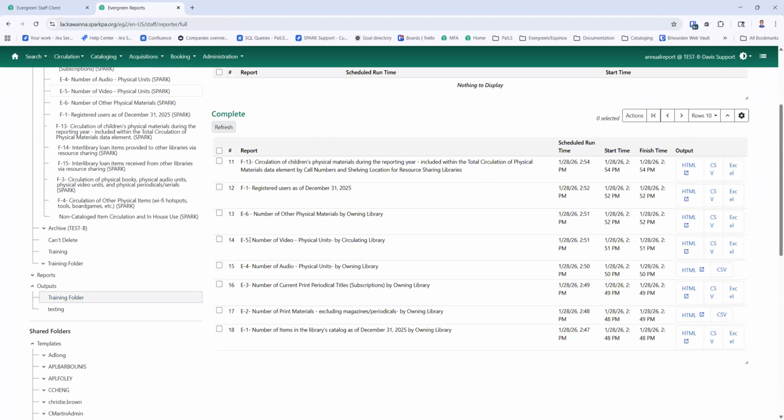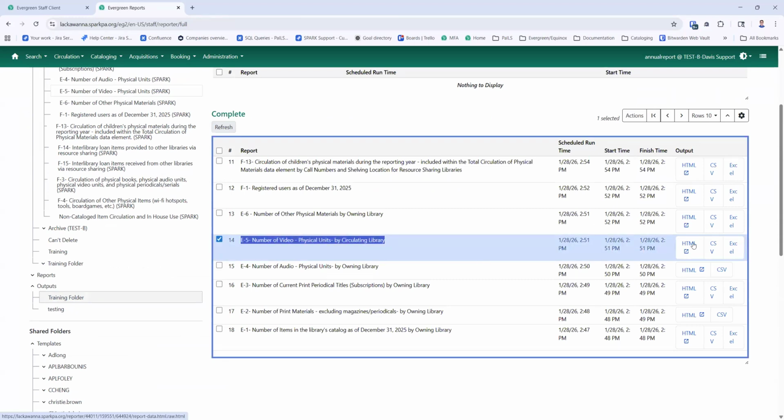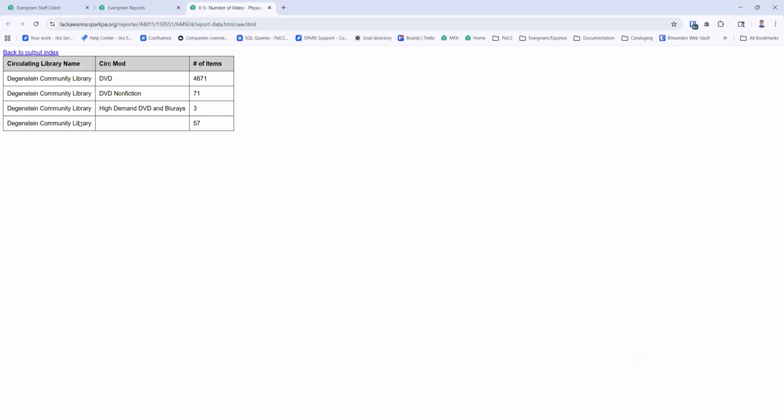And I am looking for number E5, number of videos. I'm going to hit the HTML output and I'll see that the Degenstein library has 4,671 DVDs, 71 nonfiction, 3 DVD Blu-ray, and then 57 items without a circulation modifier. So if you have any questions on that one, let me know. Give everybody a minute.